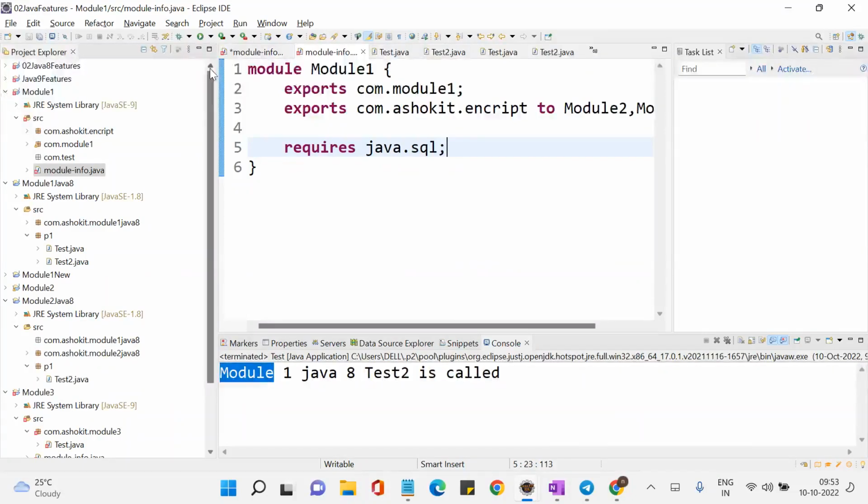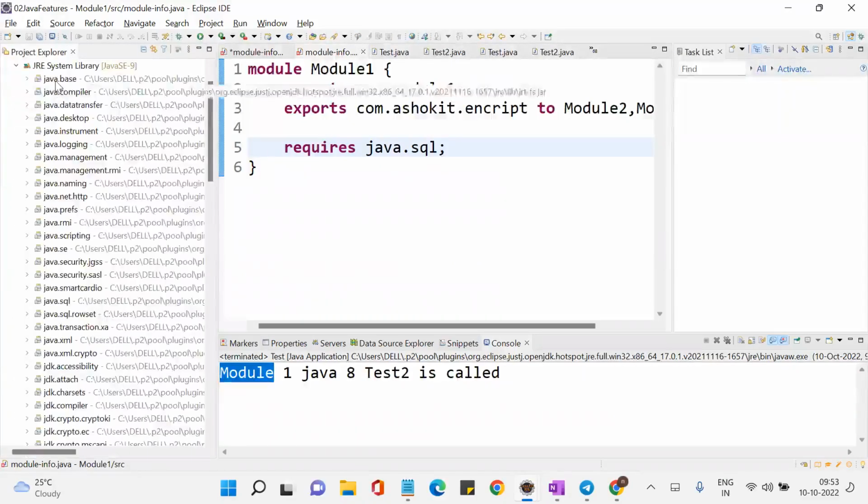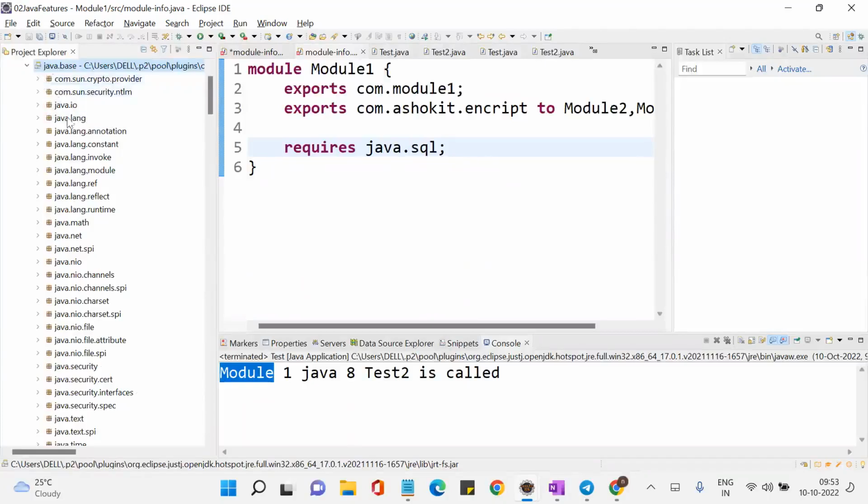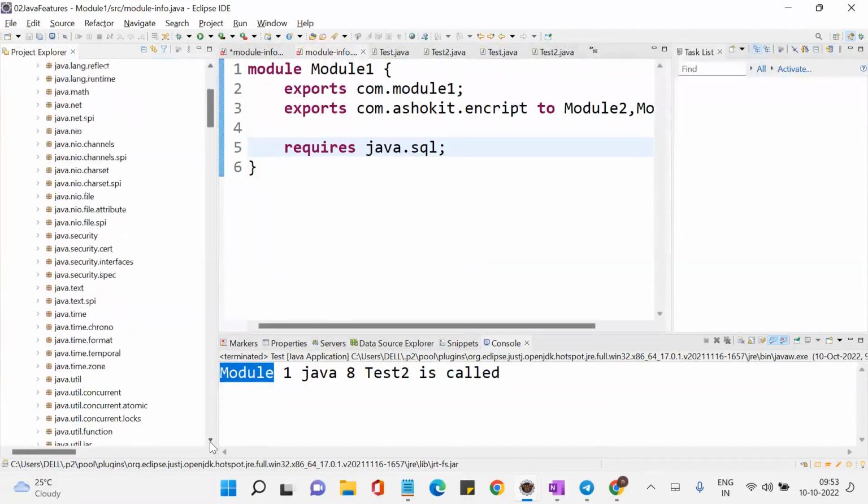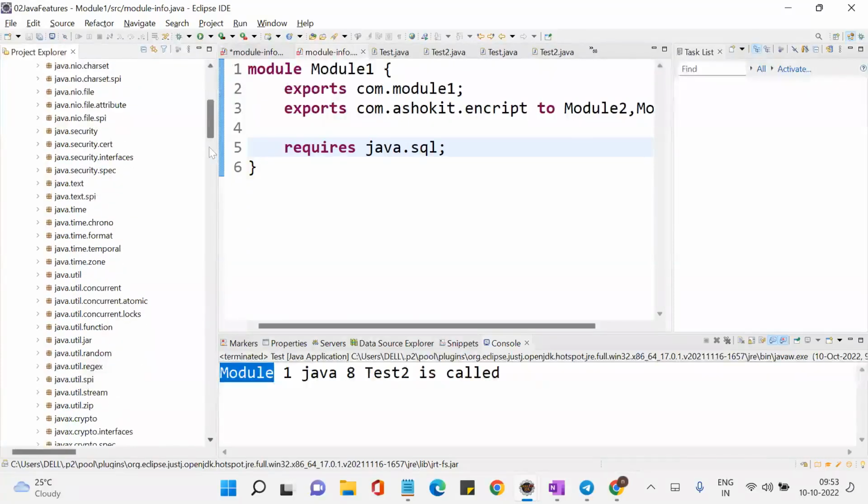Now look at java.base. Let me go to the java.base module in the JRE. So java.base is a module, correct? In this java.base module, how many packages are there? How many packages are you able to see? 1, 2, 3. There are many, correct? Yes or no? So java.base is a Java module. Now, can it have the module-info.java file or not?